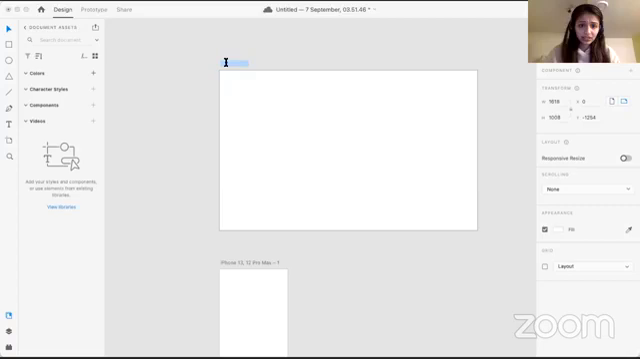And I would rename it as main components. So what main components would do is, say for example, you're designing an application that has a tab bar which is supposed to be used in multiple screens throughout the application.